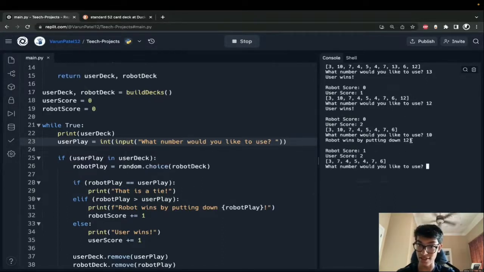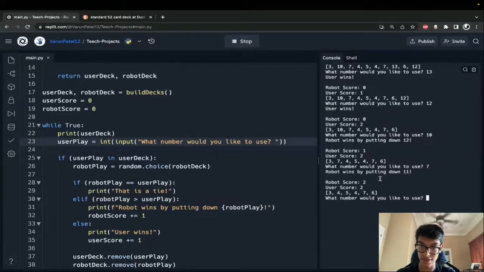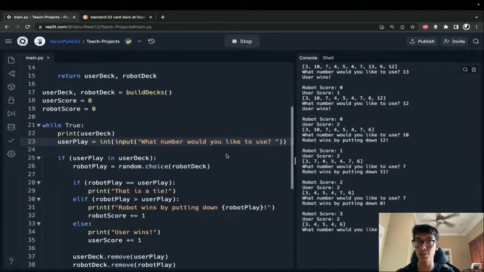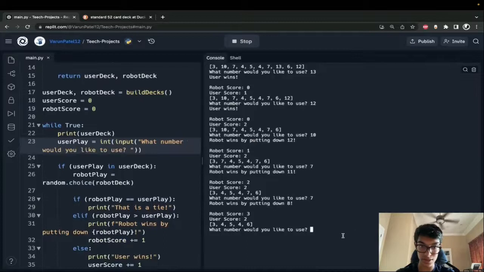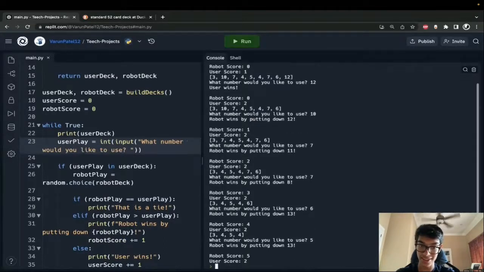I lost. Robot put down a 12. Okay, I'll put down, next highest is definitely a 7. Robot put down an 11. I'll put 7 again. Robot put down an 8, so it's getting kind of close. Let me bring this out a little bit. All I have is a 6, so I'll just put 6. Robot's going to win. Yeah, Robot won.